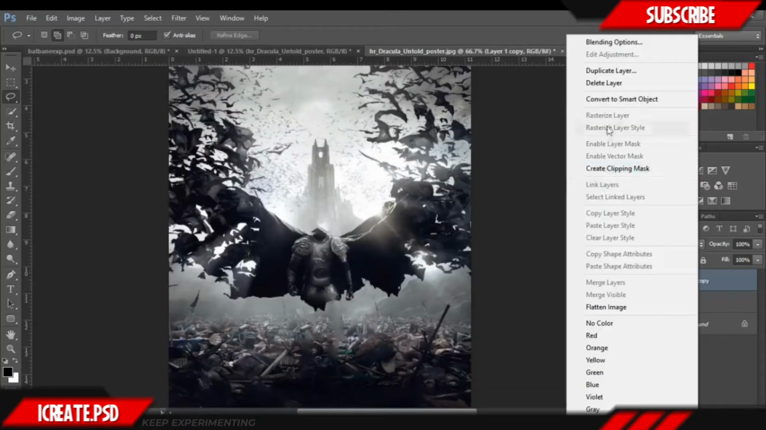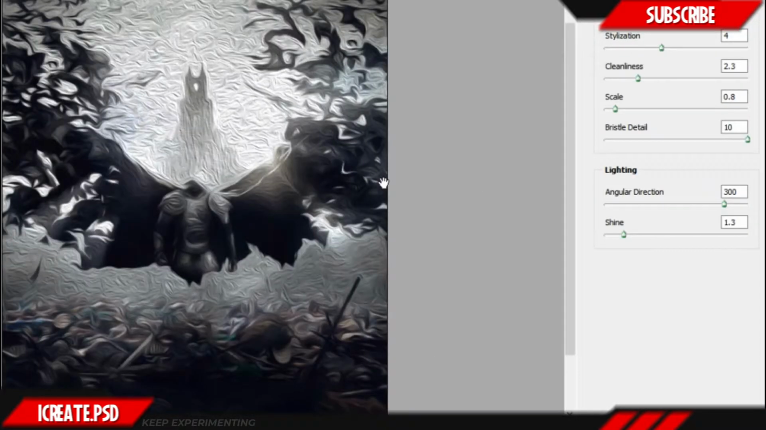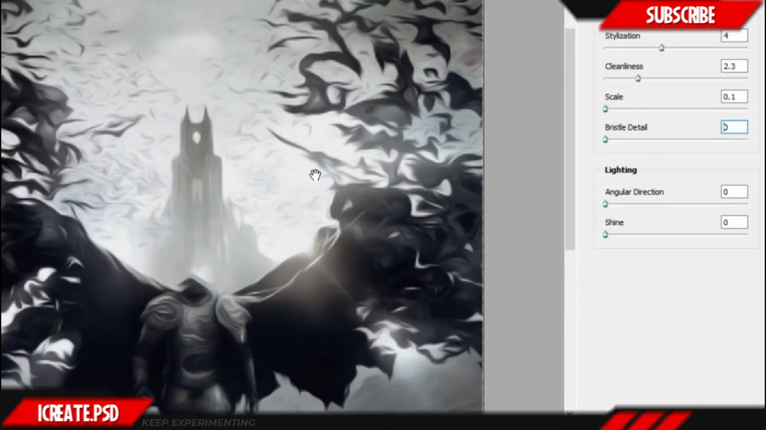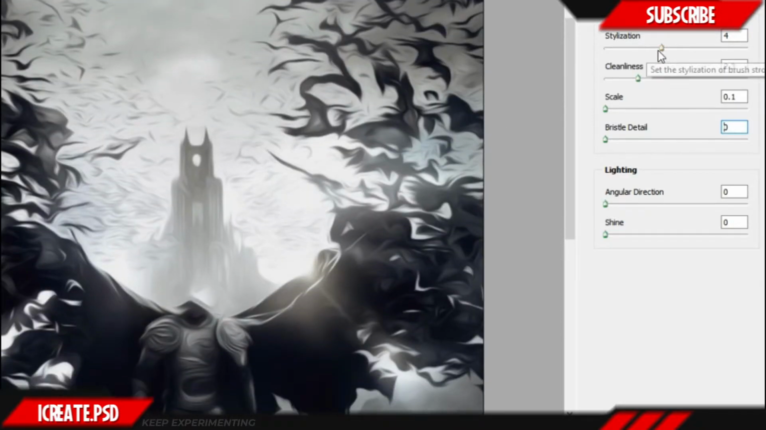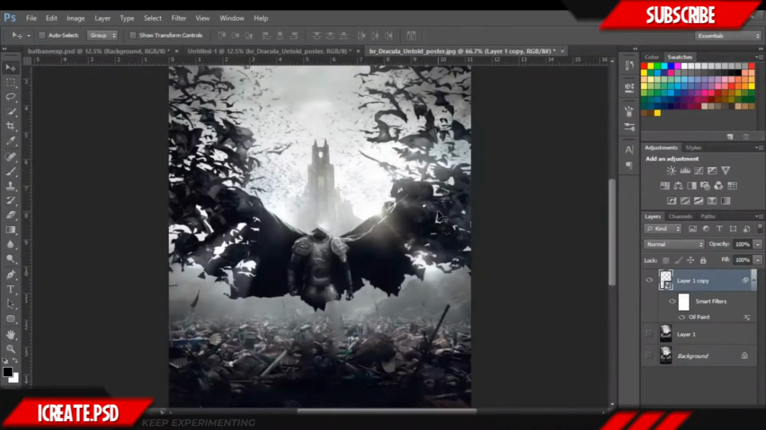Now, convert your image to a smart object so that we can apply the oil paint filter. I personally use oil paint filter to achieve a flow-like look. It looks really smooth and also clean. Also, it's a personal preference, so you can skip this step if you want to. But as we did this step in our previous poster, to maintain a consistent look, I'm going to apply oil paint in this one too.